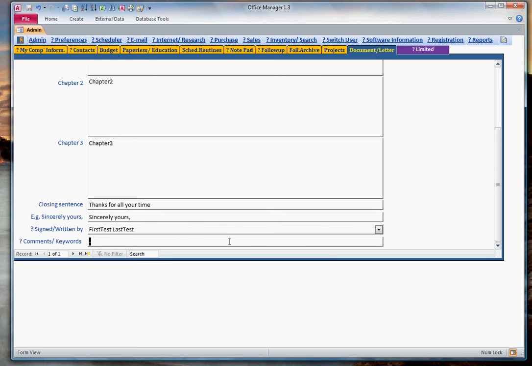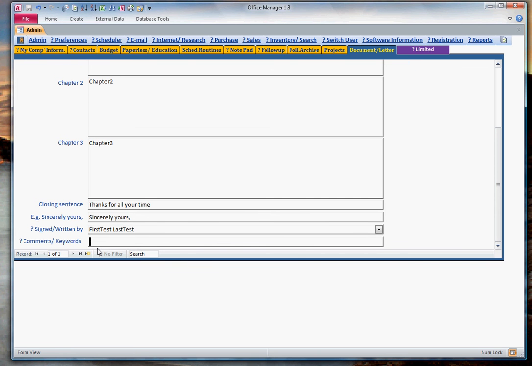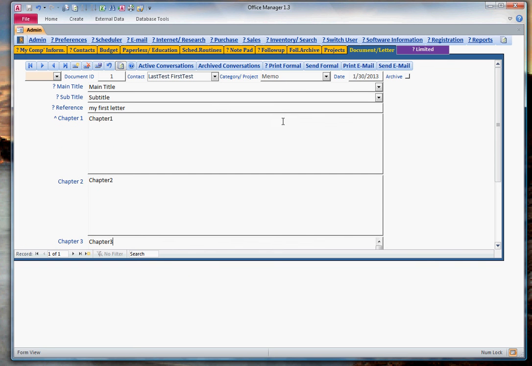And then I put keywords in there, so I can find this letter much easier. So my keyword may be tutorial, and I will show you why. And then maybe first letters, something I want to remember it by. Okay, I have created this now. Let's see how the formal printout would look.